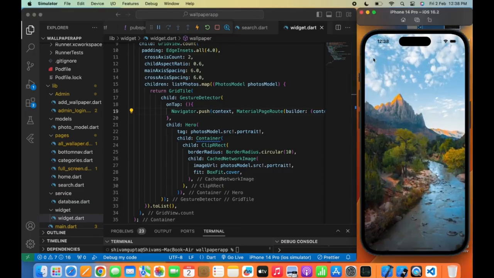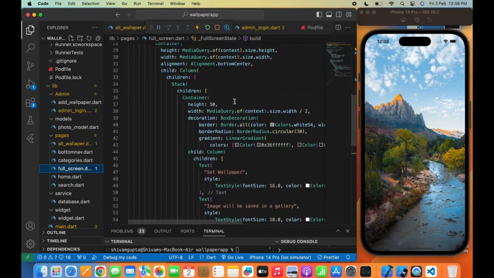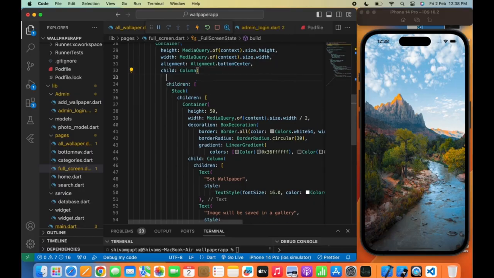Now when I tap on this image, you can see the image has used the complete height and width of our phone device, and it shows how our wallpaper will look when we set it on our phone device. So it is looking really good. But our button is at the top. Now let's bring it to the bottom.